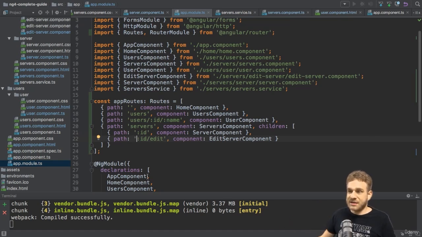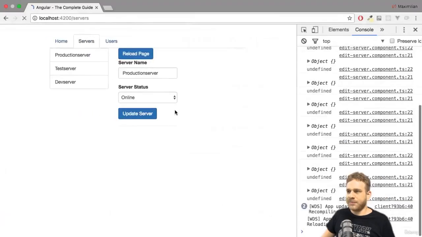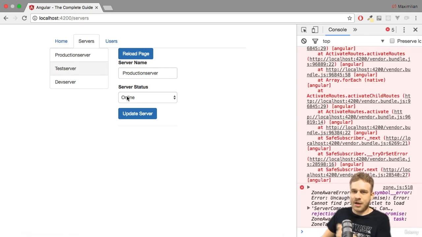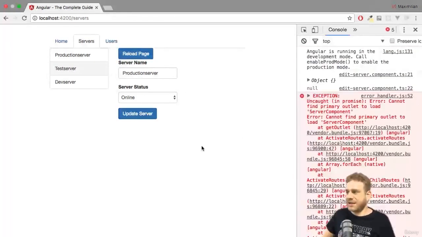It gives us more than this visual grouping here though. You notice that on the servers route here, we have the servers component as the component to be loaded still. The question now is, where will the server component be loaded then? Because that is yet another child route of our servers component. And you can see that this is an issue. If we reload our app here, everything's working. If I click on test server, now we get an error. Because now the error tells us that it cannot find an outlet to load our server component in.